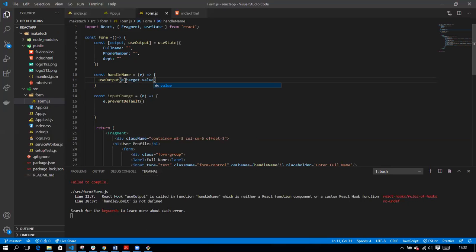Is there a way we can reference it? It's still okay. But there is an error here. It's not defined. The first line, that one will address it, but it says React hook use output is called in function handle name, which is neither a React function component.